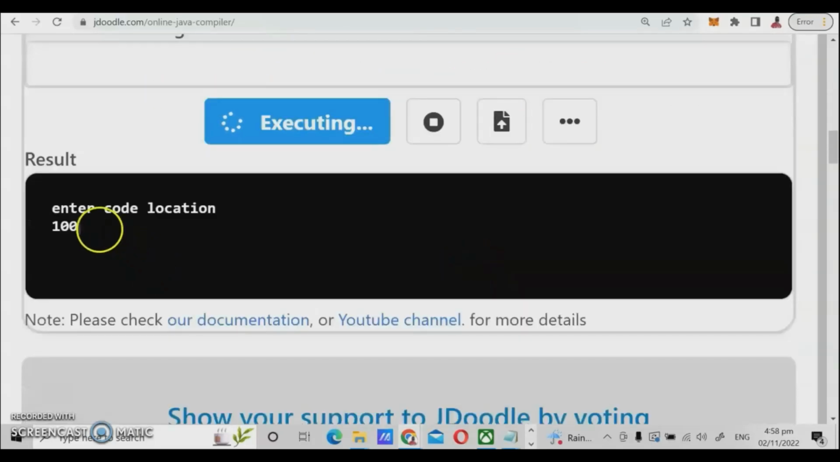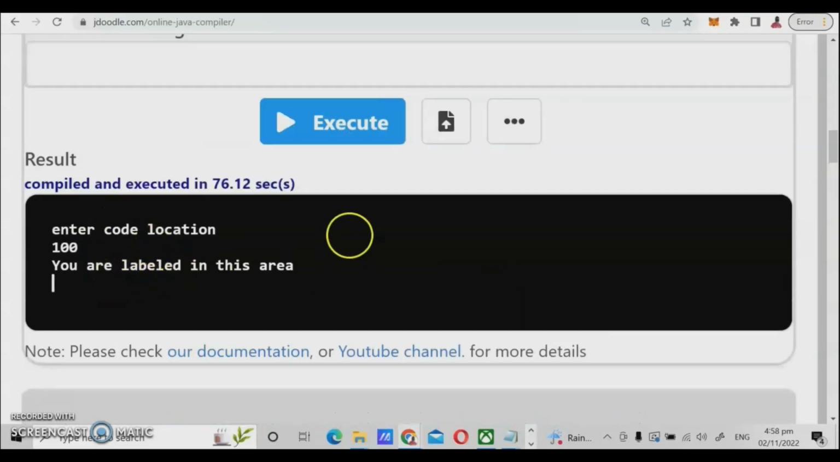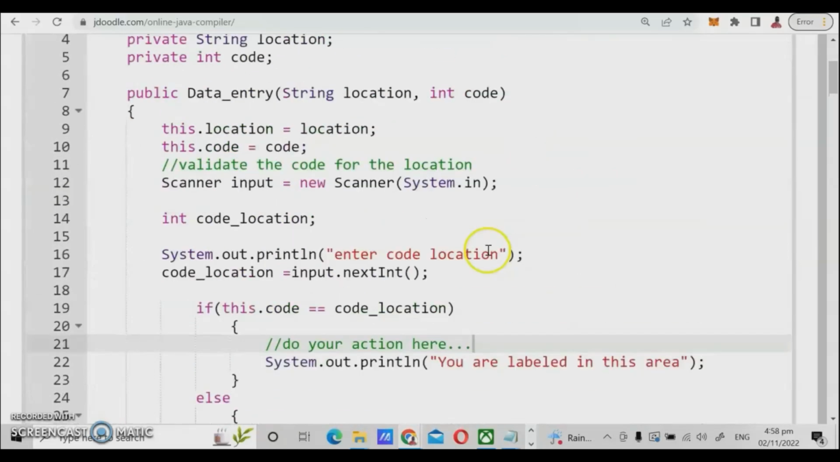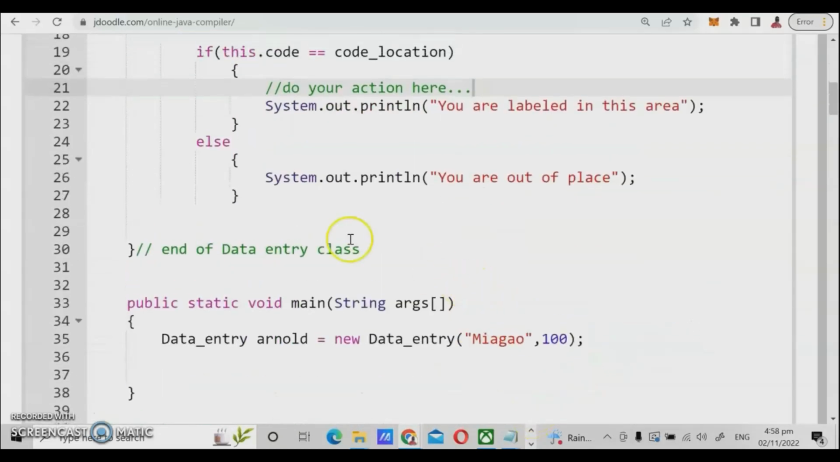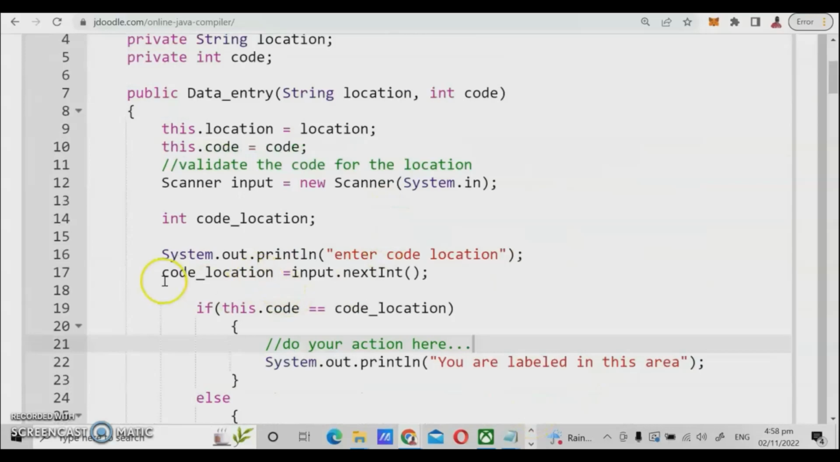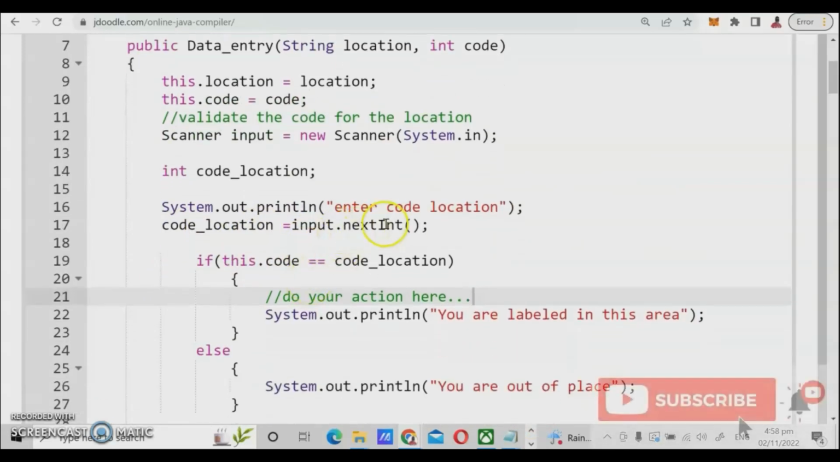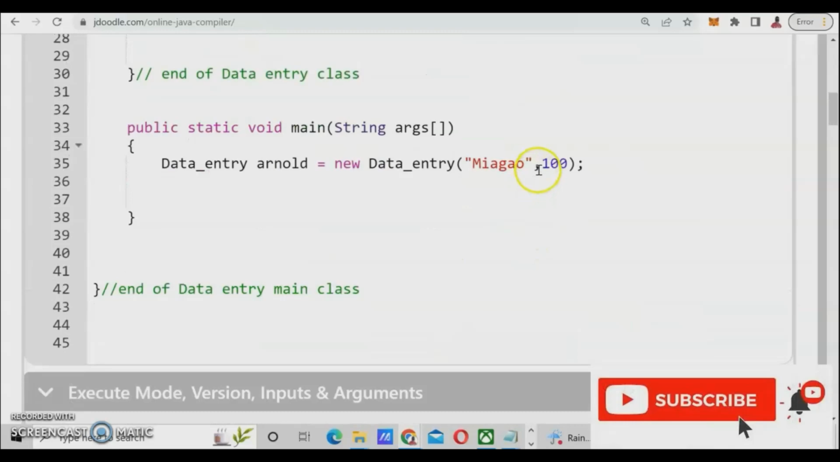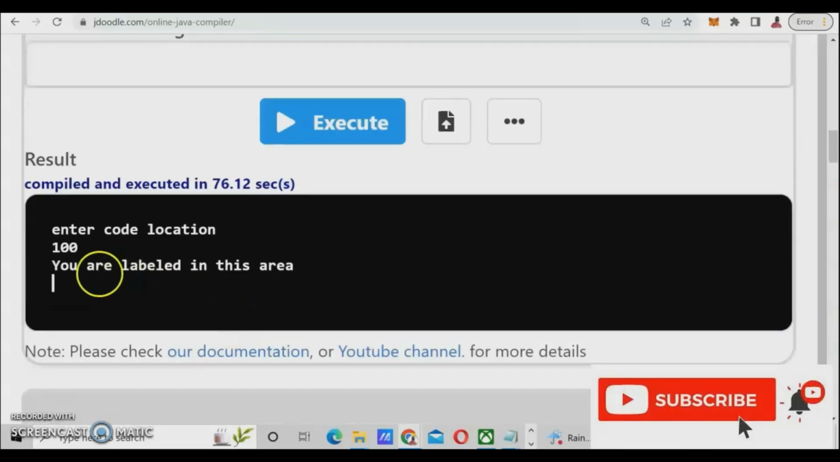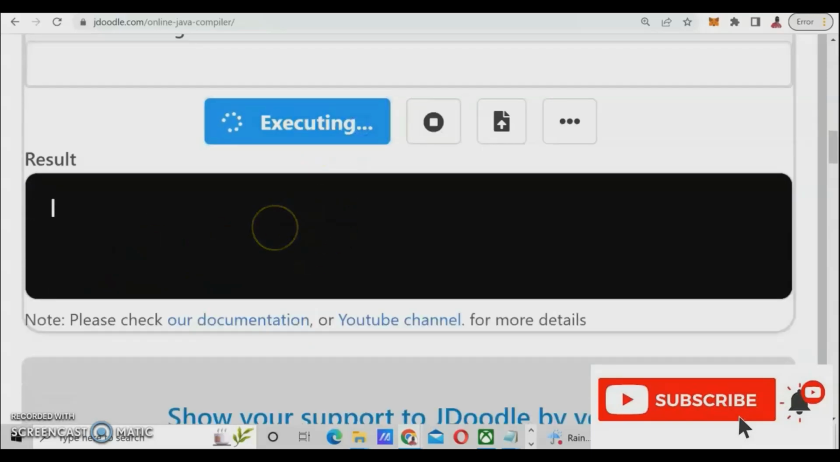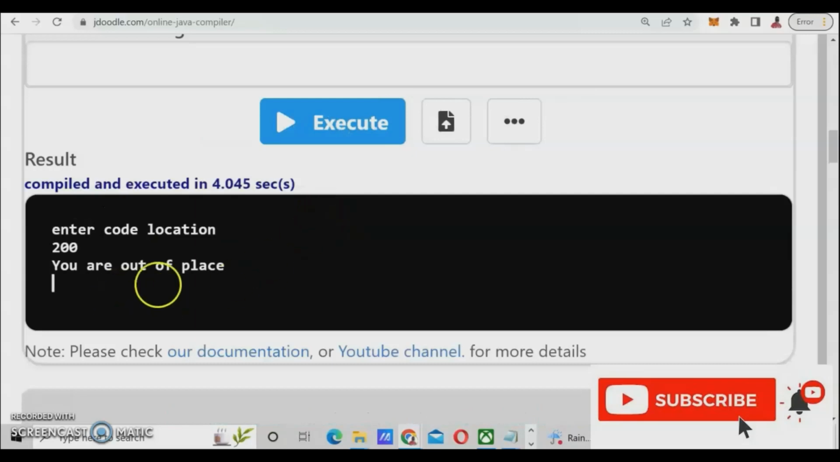Okay, so when we put 100 here, what will happen is you press the enter key. So you are located in this area. That's correct because 100 is here. And we again use the Scanner class to ask the user to enter the code. So the entered code matches the location code. Therefore, the text that will be displayed is you are located in this area. What if we change, of course, the input? Let's say 200. So this will display what? You are out of place.